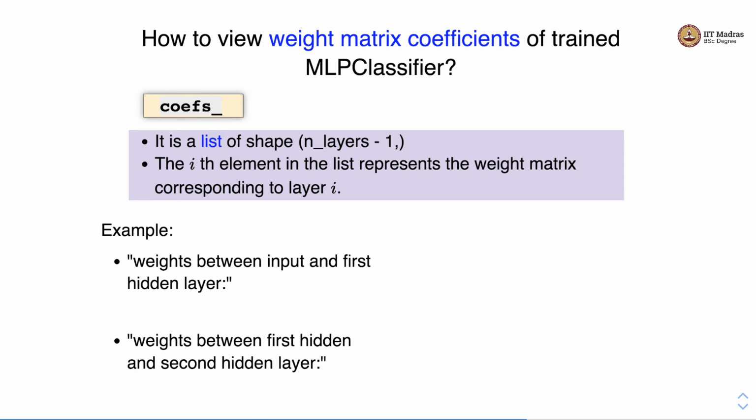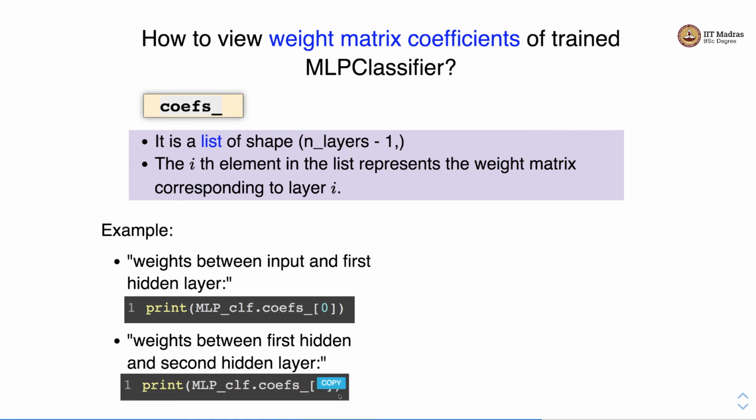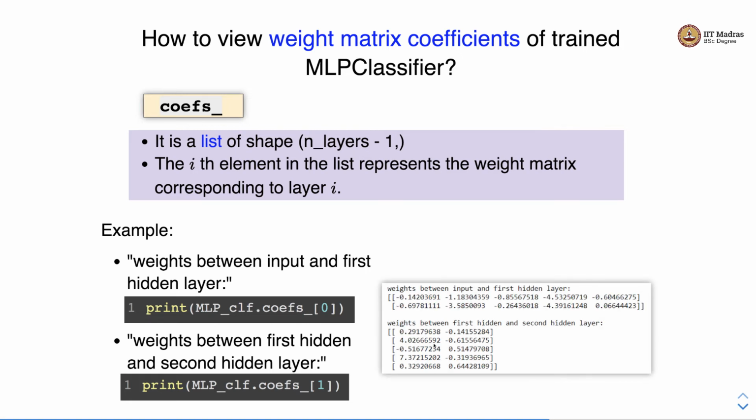So if you want to find out weights between input and the first hidden layer, we can obtain it by finding the coefs_ of 0. So coefs_ of 0 will give weights between input and the first hidden layer, whereas coefs_ of 1 will give us weights between first hidden layer and the second hidden layer. So these are sample weights between the input and the first hidden layer and between the first and the second hidden layer.